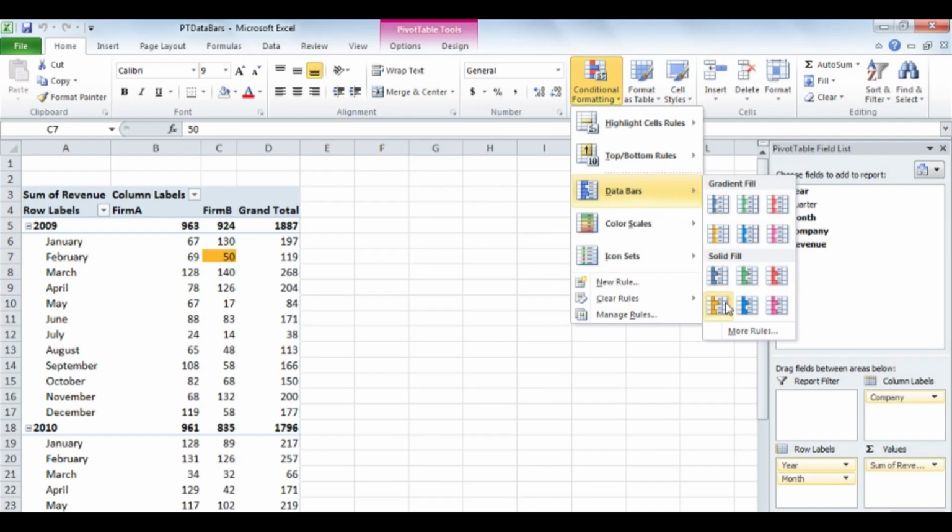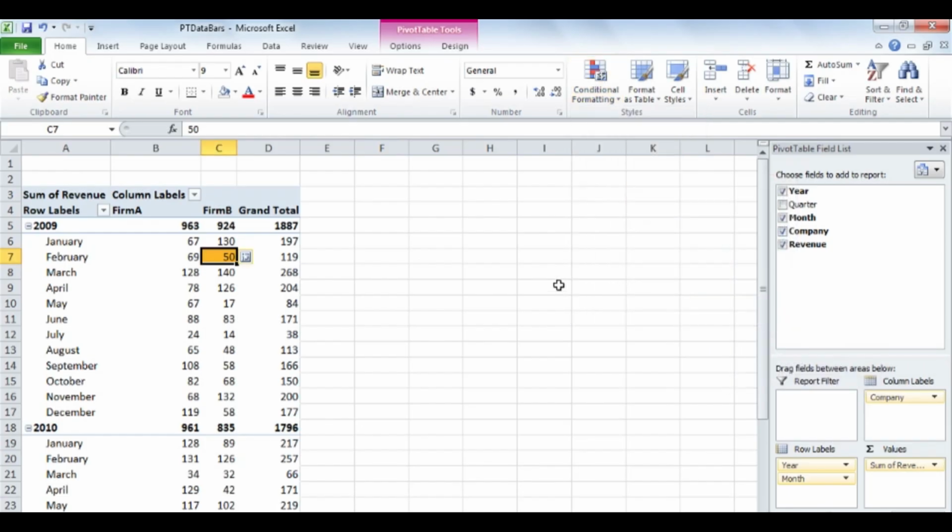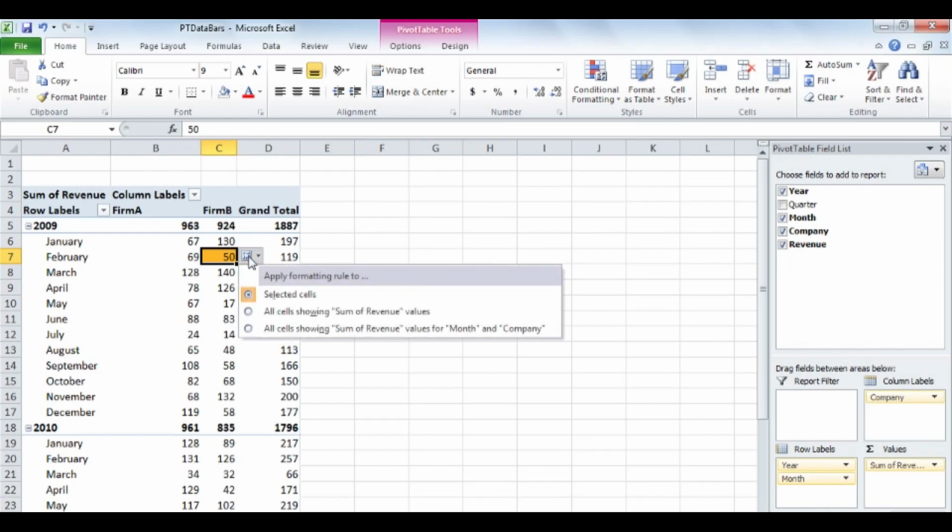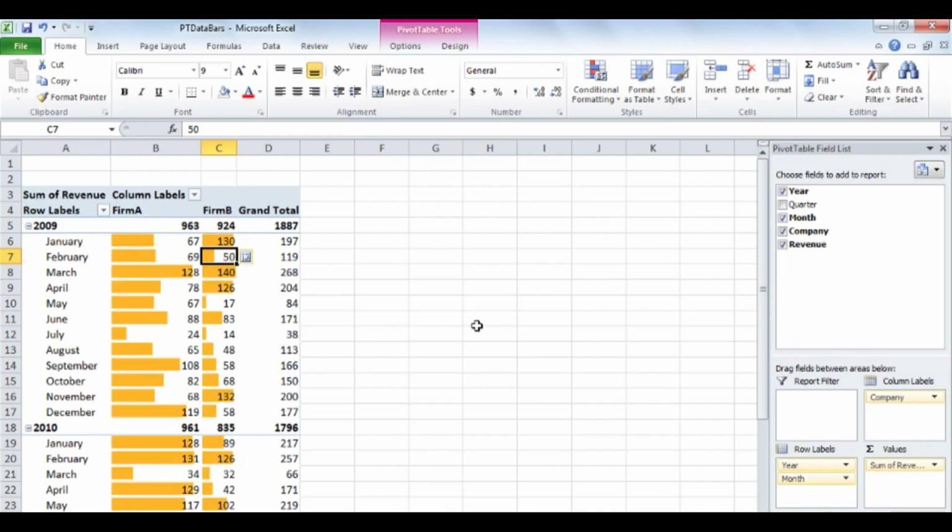So I will select the orange, and when I click it, Excel applies the data bar conditional format to this cell. I actually want to apply this data bar conditional format to all of the cells in the data area, so I can click the Formatting Options button to the right of the cell, and then I can either select all cells showing sum of revenue values, which includes grand totals and subtotals, or I can select the bottom option, which limits the data bar conditional format to those cells within the body of the pivot table, excluding subtotals and grand totals. And the bottom option is the one I want, so I will click it and apply the data bars.